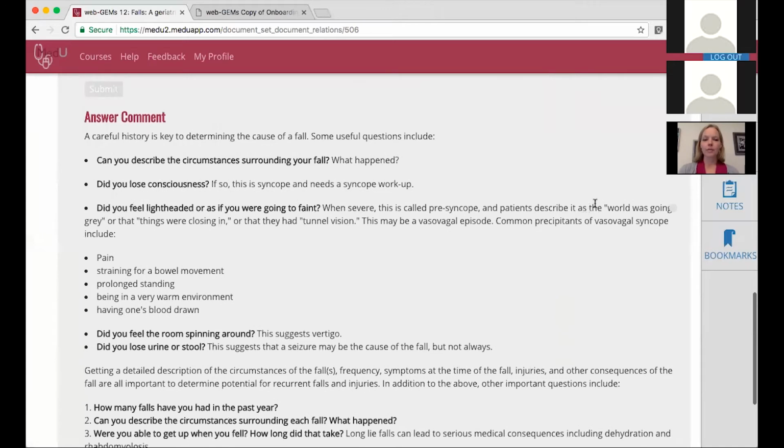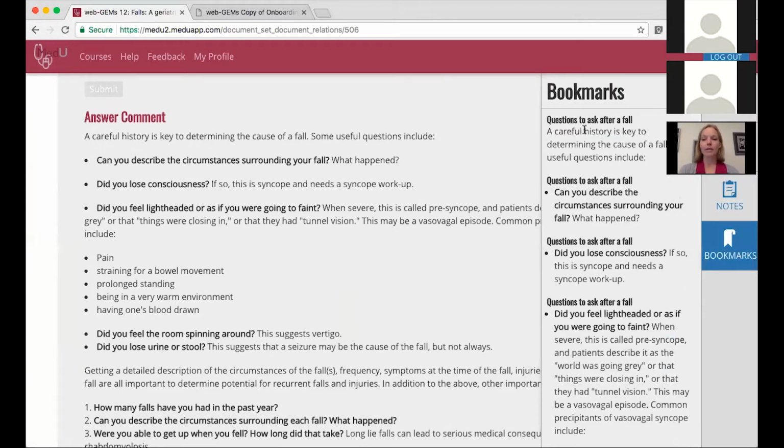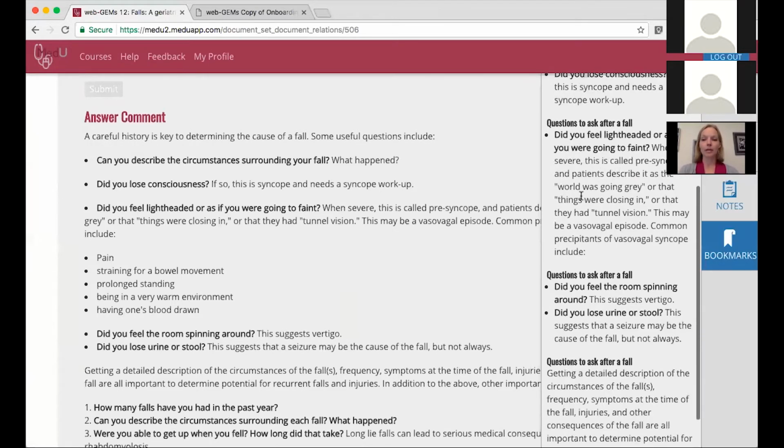So if a student comes across content in the case that they would like to bookmark or save, they can hover on the right-hand side of the screen next to the content that they would like to save. They may say, oh, I want to remember this for tomorrow when I'm in clinic. And all of that information will be saved here in this bookmarks area.